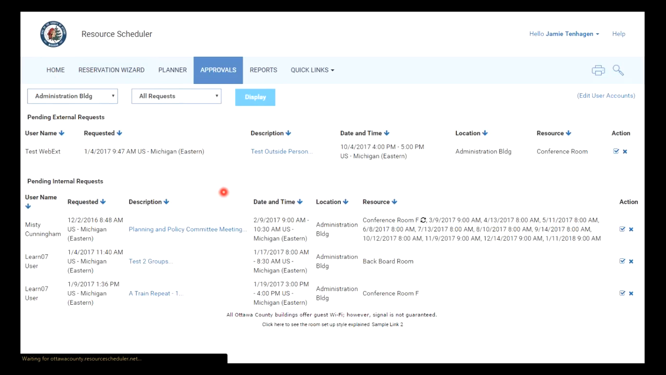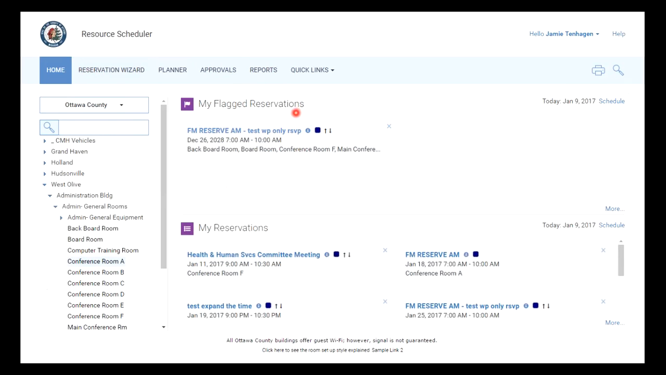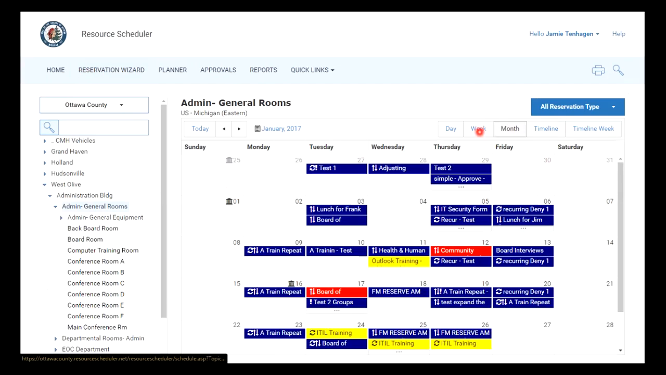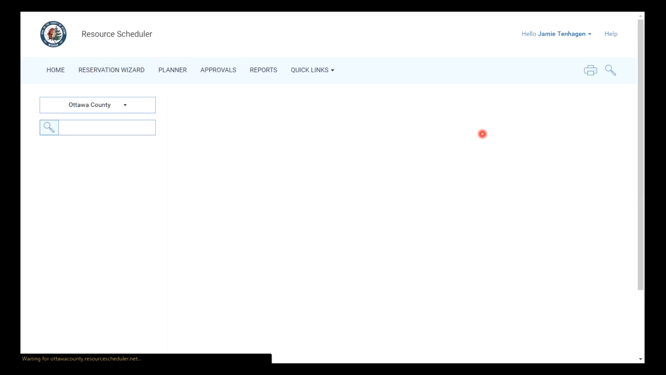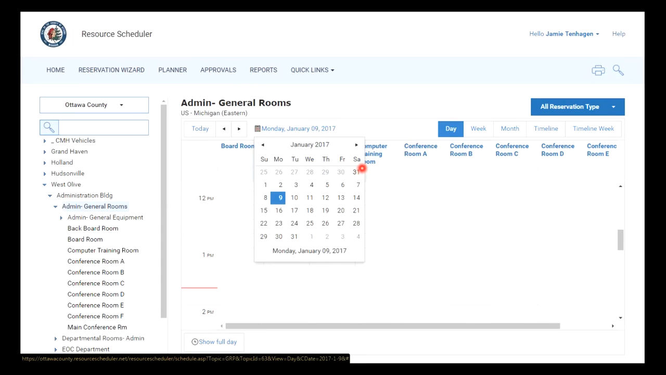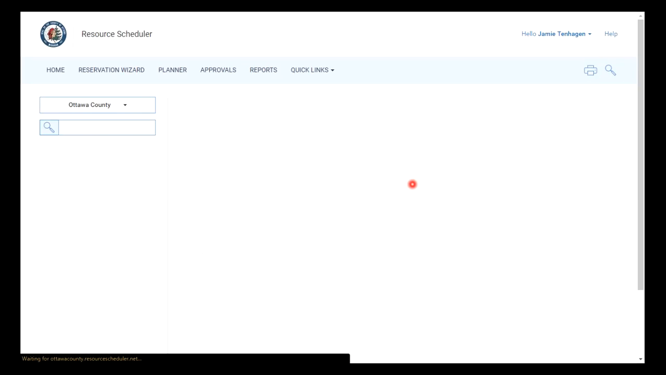Now, when you're looking at reservations, and I know we kind of were in this home screen, I had mentioned to you that you can see, based on your location, your rooms. And here you can say how you would like to view all of the rooms or one of the rooms. Since I had clicked on Admin General Rooms, it's going to list them all here at the top for me. And then it will list the time for this date. Obviously, if I click the calendar, I can change the date. I can go back to today if I did change the date and I wanted to come back.